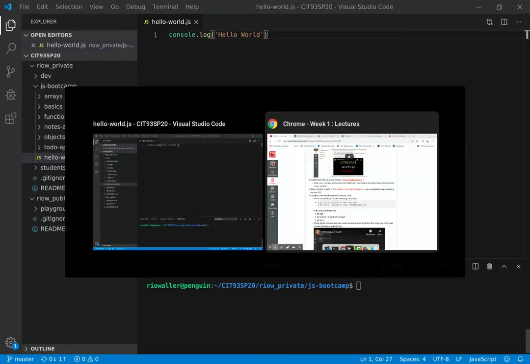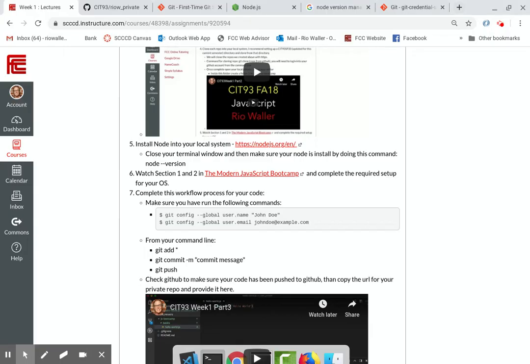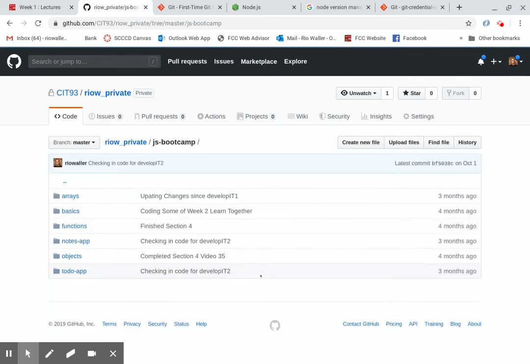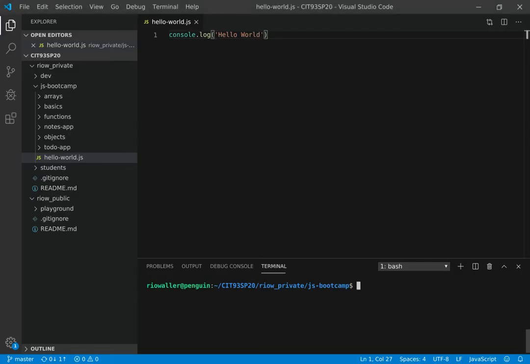And I want to just show you, if I go back out to GitHub right now and I go to that private repo and I go into that JS directory, I will see that there's not that hello world file, because what I've been doing this whole time is local.